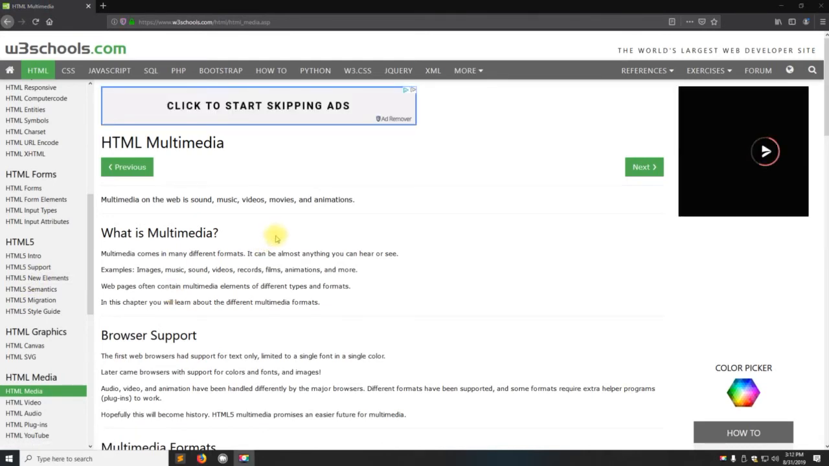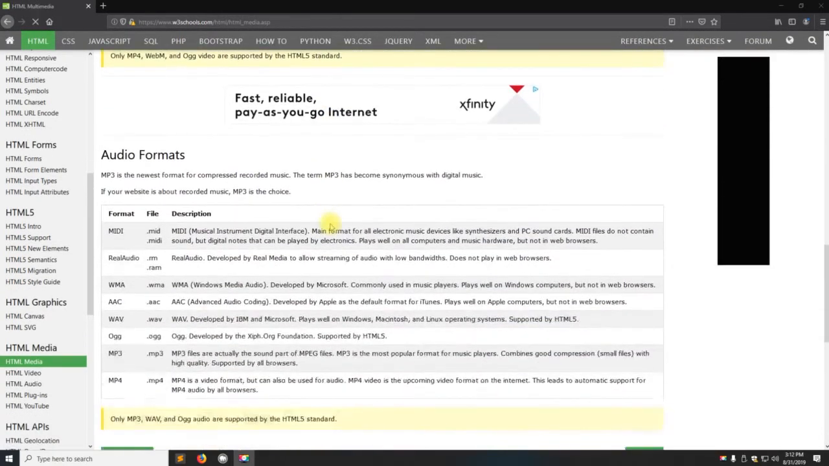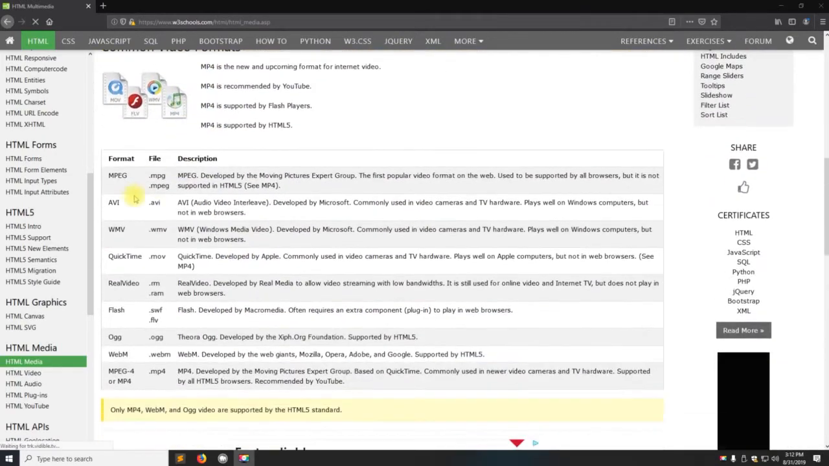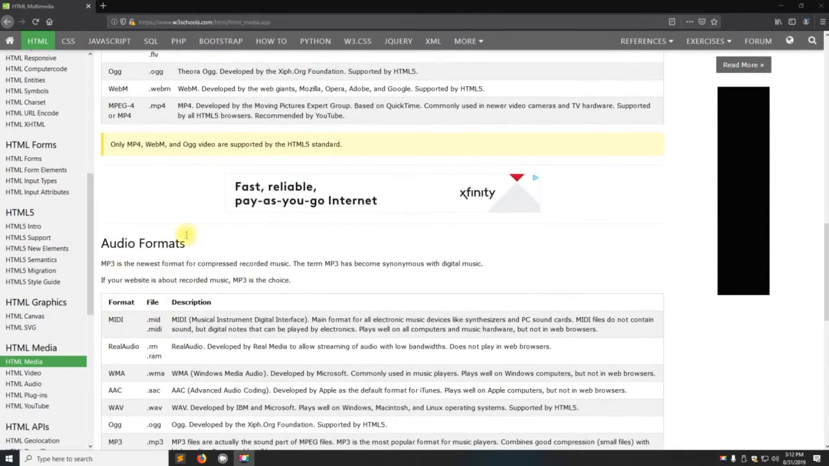Okay, so what is multimedia? Multimedia comes in many different formats. It can be almost anything you can hear or see. Examples: images, music, sound, videos, records, films, animations, and more. Okay, so in HTML5 media, you have different formats. So you have video formats and you have audio formats.